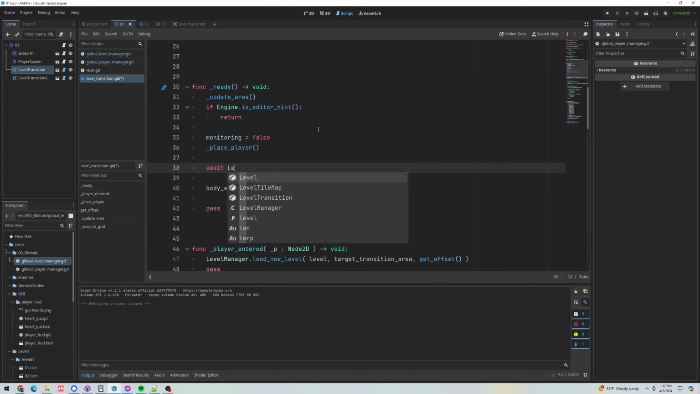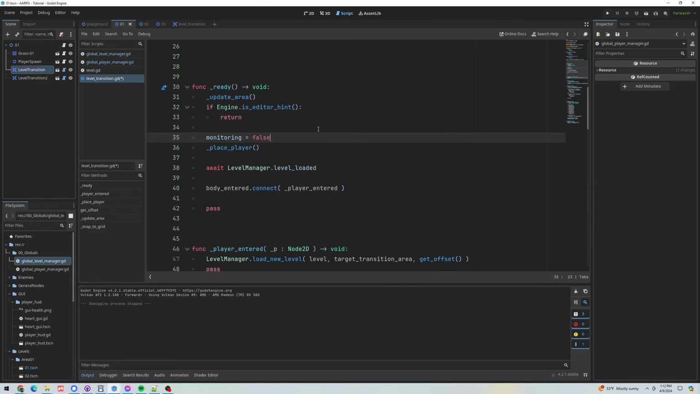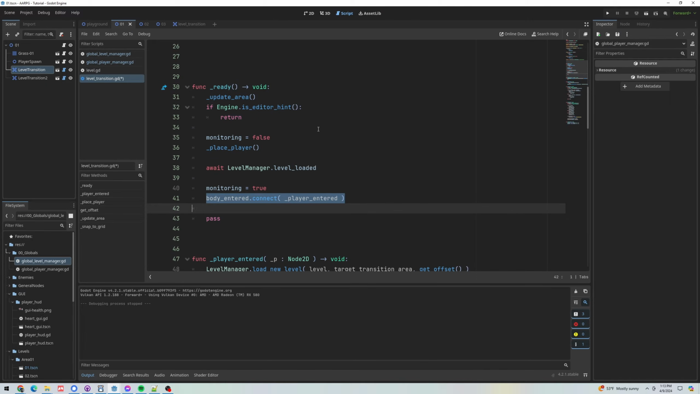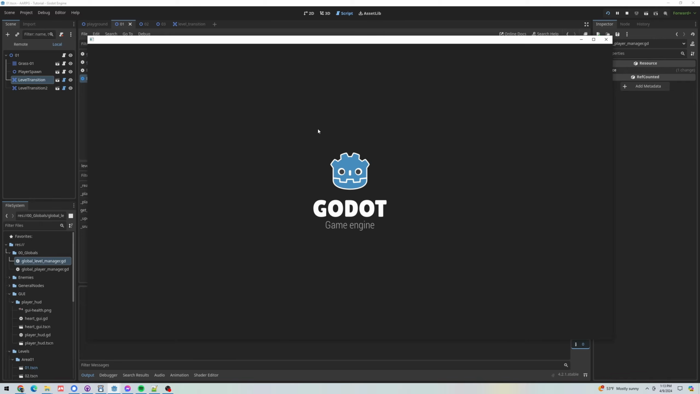And then before we connect the player entered, let's just await our level to be finished loading, which we did set up. So we can go LevelManager, and then level loaded. Our ready script is going to go this far and then wait until the level loaded signal gets emitted. And then we can turn monitoring back on, and then we connect our player entered. And we should be good to go. Okay, let's try this one more time, yet again.